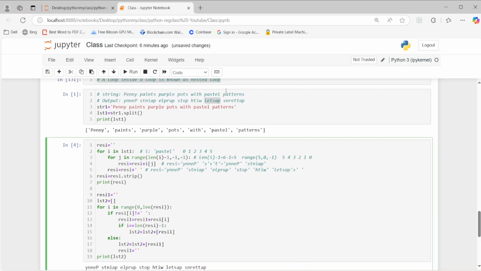And finally, i iterates over to the last value of the string, which is your patterns. These patterns will be reversed finally. So what we are getting: YNNEP, then STNIAP, LPROP, stop, HTIW, LETSAP, SNRETTAP, and in between all of them there is a space.